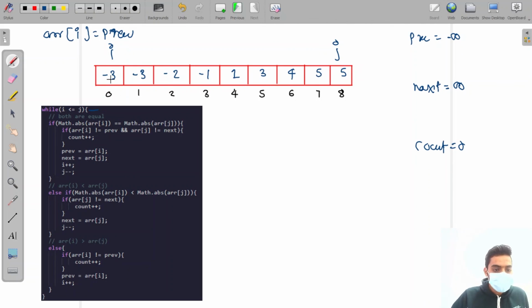We are checking whether this absolute value is equal: are 3 and 5 equal? No. Is 3 less than 5? Yes, it is true. Then we are checking whether array of j is not equal to next. Then increase the count, update the value of this point into next, and update the value of j as j minus 1. Now again, absolute value of I is 3 and absolute value of j is 5.